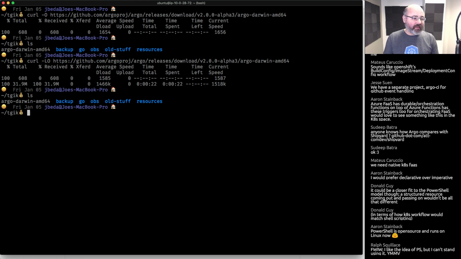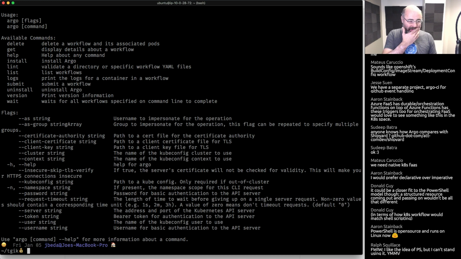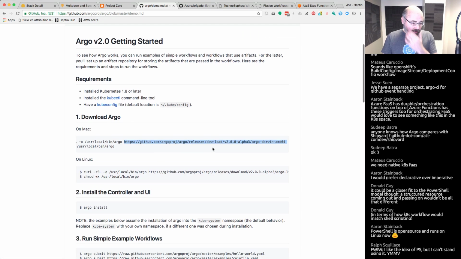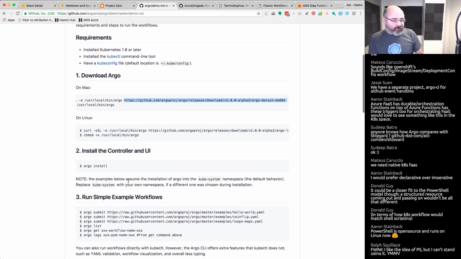Okay, so we have this. We're going to move Argo to Argo. All right, so that works. All right, so we got that thing downloaded. And then install the controller and UI. So this is really interesting here.